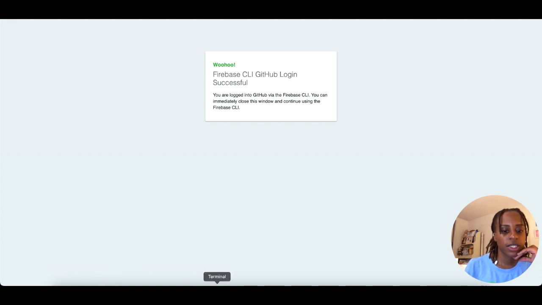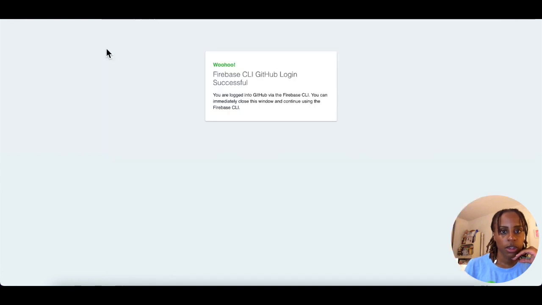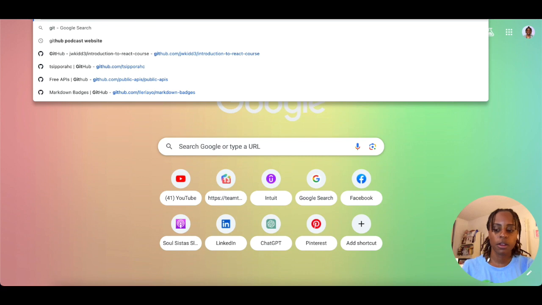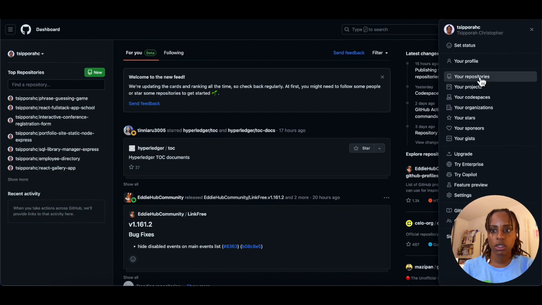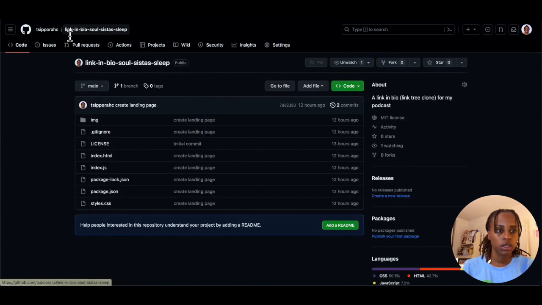Alright, so let's go and see what's next. For which GitHub repository would you like to set up a GitHub workflow? User/repository. Okay. So yeah, let's go to my GitHub and find the repo. This guy, and copy it.